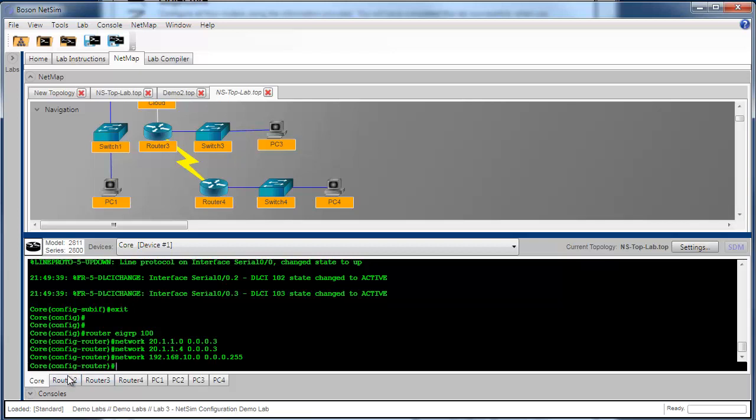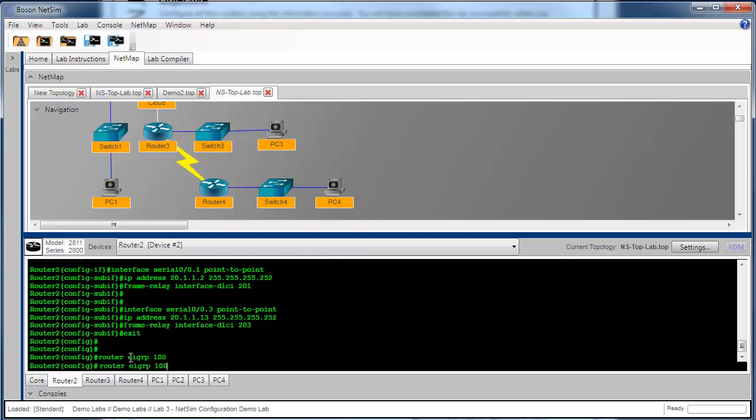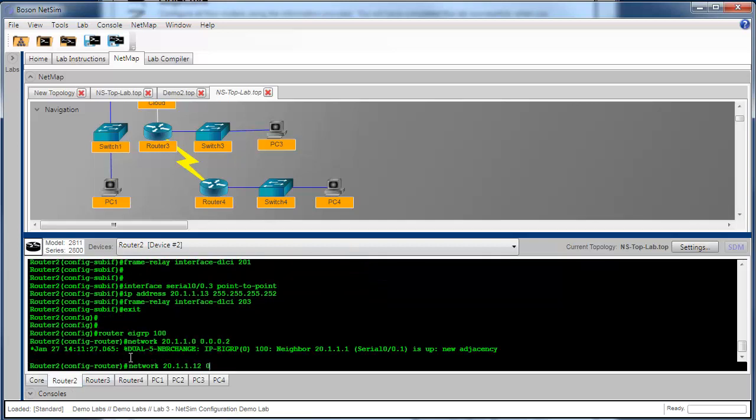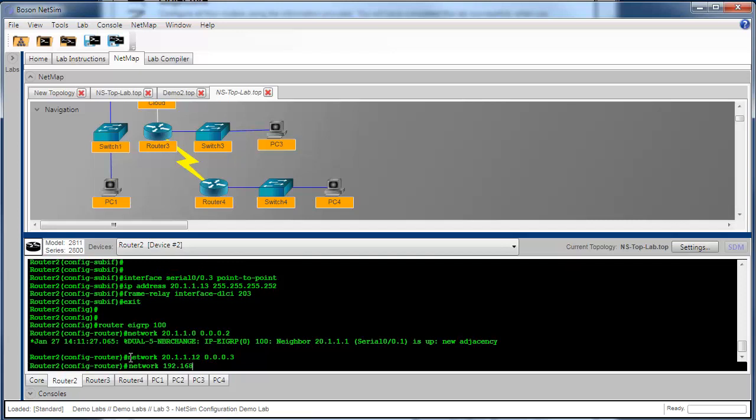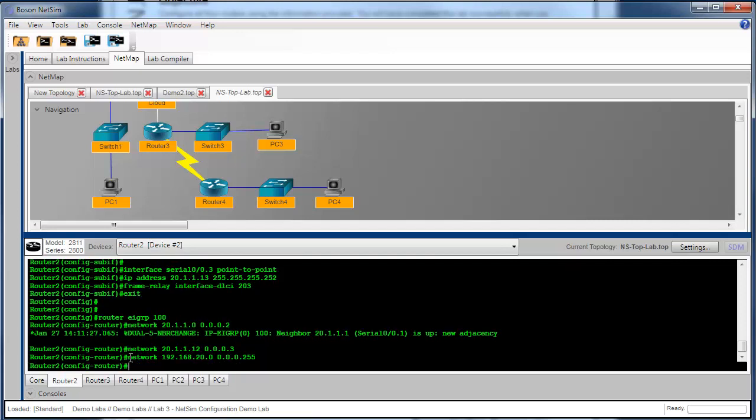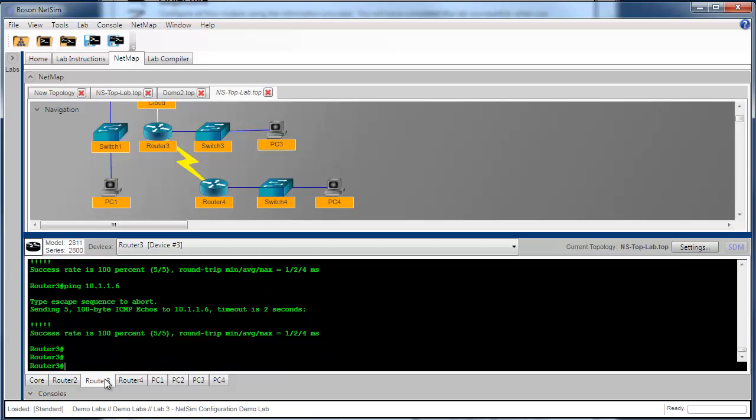So we need to repeat that process on the other routers. When we use the network command, that effectively enables EIGRP on the interface in that network. And if there is another router on the other side of that interface that's running EIGRP, we'll see the EIGRP neighborship form, and the console message that we just saw tells us that. And router 3.